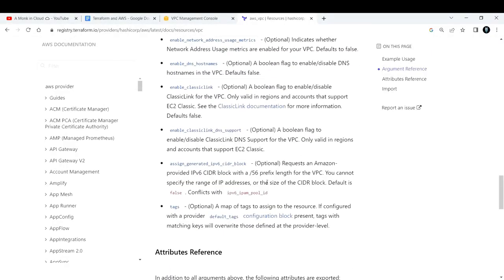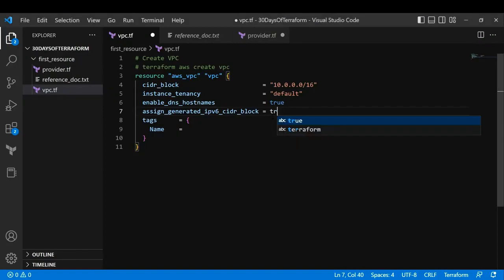If you see here, by default, it is false. So now we'll change that to true. Let us ask Terraform to add an IPv6 CIDR block and the tag. So you can give tags to your VPC. So here we are giving a name tag.